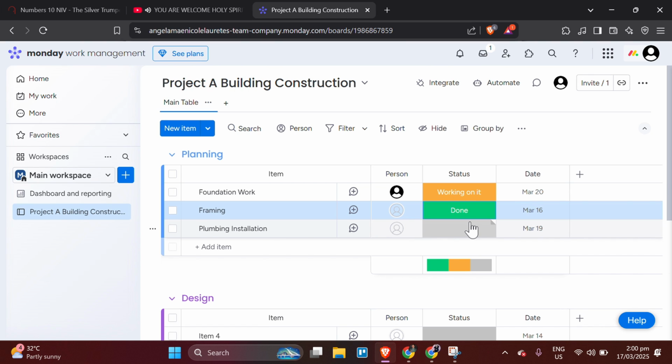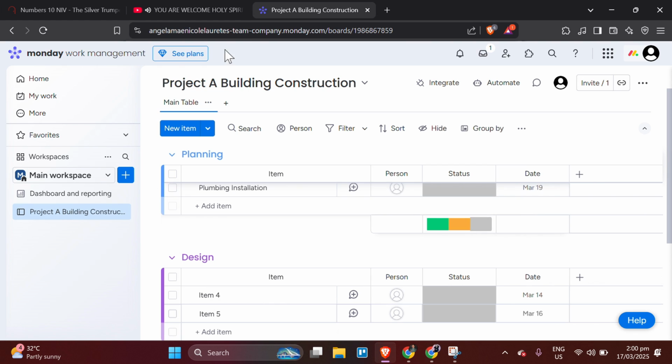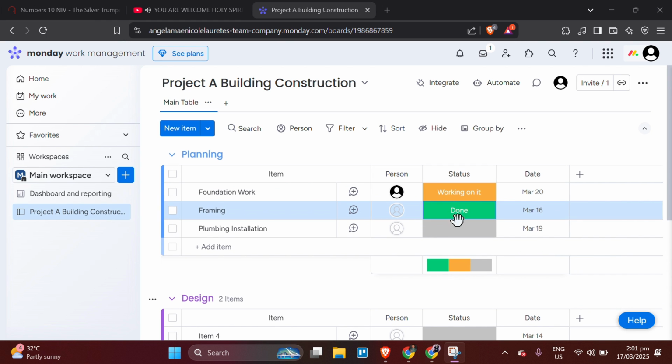You can create custom labels such as on track, delayed, or completed to give your team clear visibility into the current state of each task. Additionally, you can set up automations in Monday.com to update the status of tasks automatically based on certain triggers. For instance, if a task is overdue, you can set an automation to notify the responsible team member and move the task to a delayed status. These automations save time and help ensure nothing falls through the cracks.